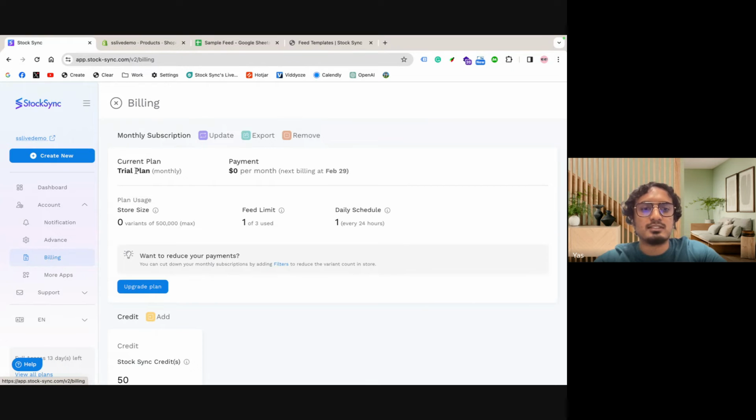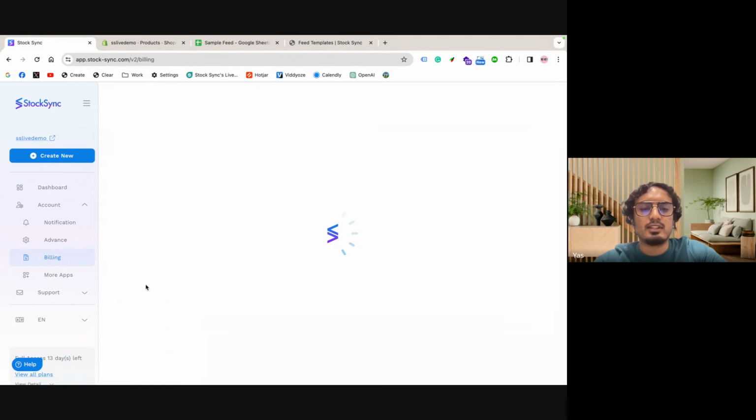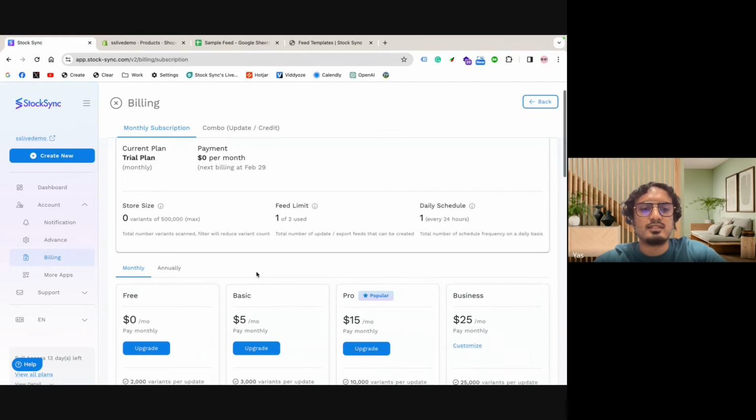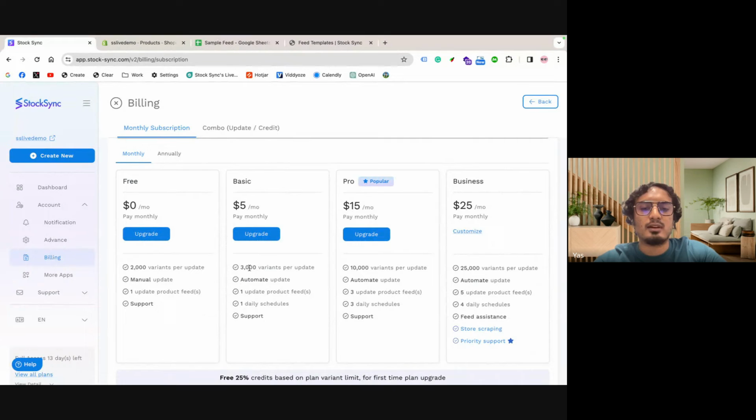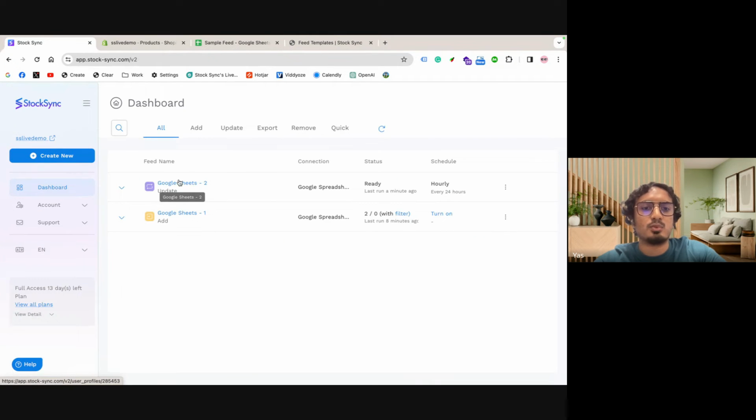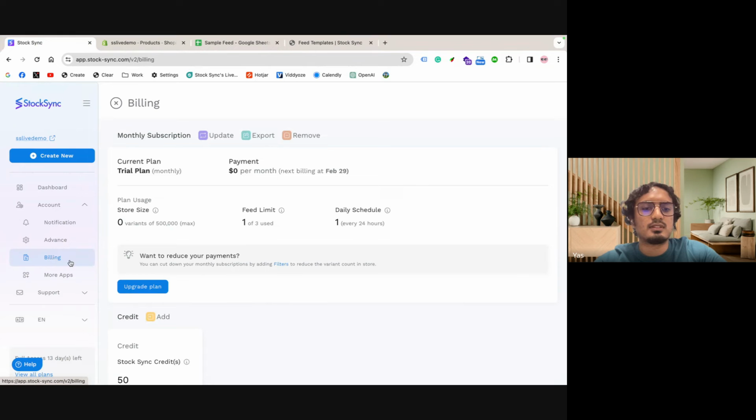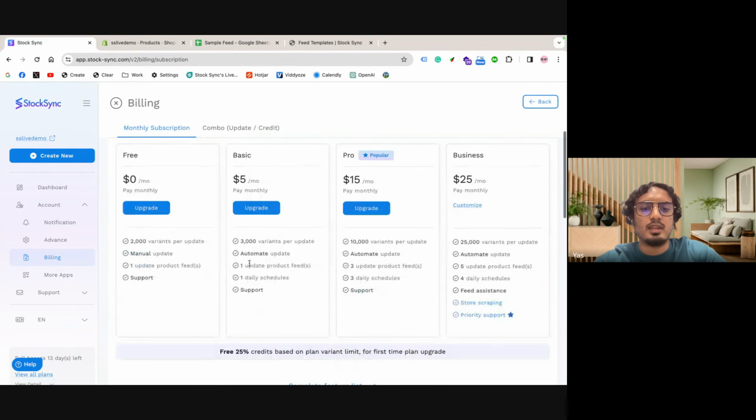If you want to look at the monthly subscription, you can click on the upgrade plan and see the limits. Each plan has its own limits regarding the variants, update for update, and also daily schedule. The update for update is actually referring to the number of data sources that you can connect to. For example, here we created just one feed, so this is considered one. And then one daily schedule, which means the fastest that you can do is a 24 hour schedule for the basic plan.